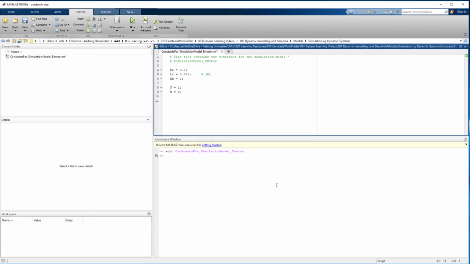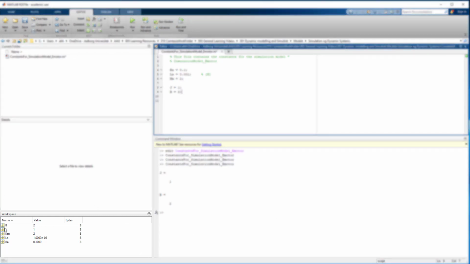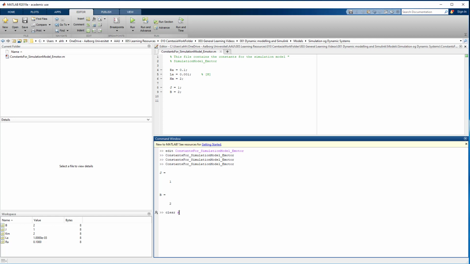The script is run by pushing the Run button in the top menu or hitting F5. If you want to print to the command window, you leave the semicolon out, as you see here. Note that the constants are now defined and available in the workspace when the script is run. To clear the workspace, use clear all, and to clear the command prompt, use clc.